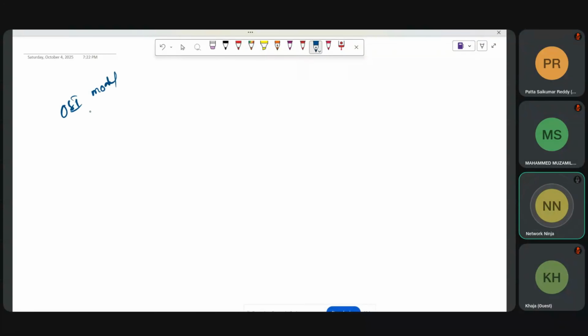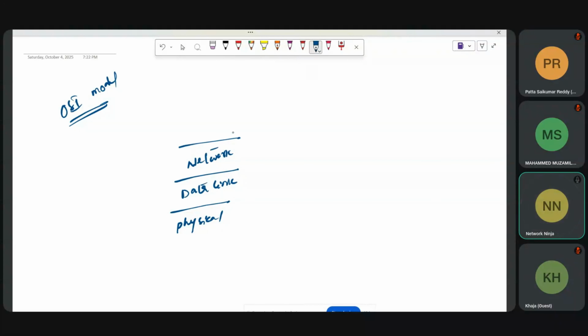We have the OSI model, right? We have 7 layers, correct? The first layer is the physical layer. On top of that, we have the data link layer. On top of that, the network layer. And on top of that, the transport layer. The above 3 layers are called software layers, right? These are the hardware layers: physical layer, data link layer, network layer.